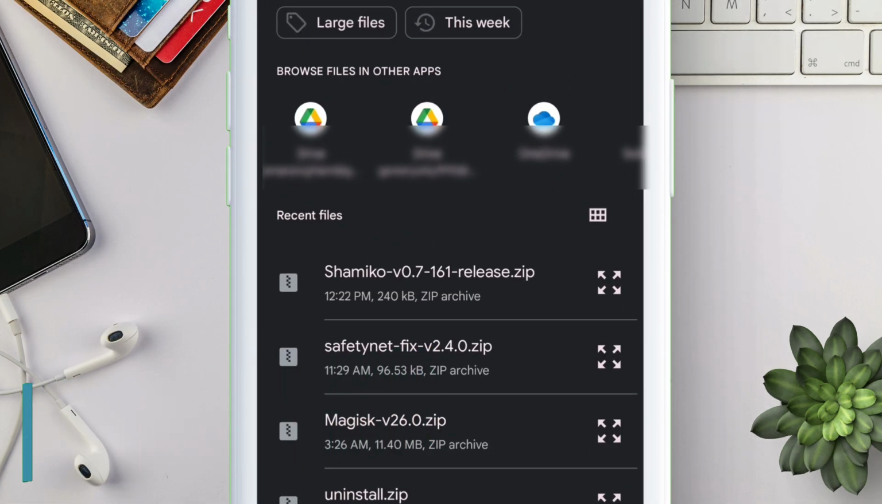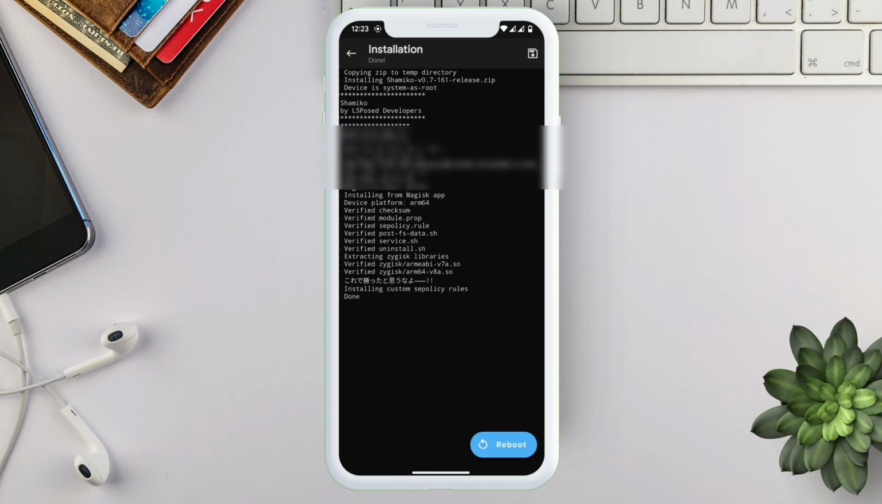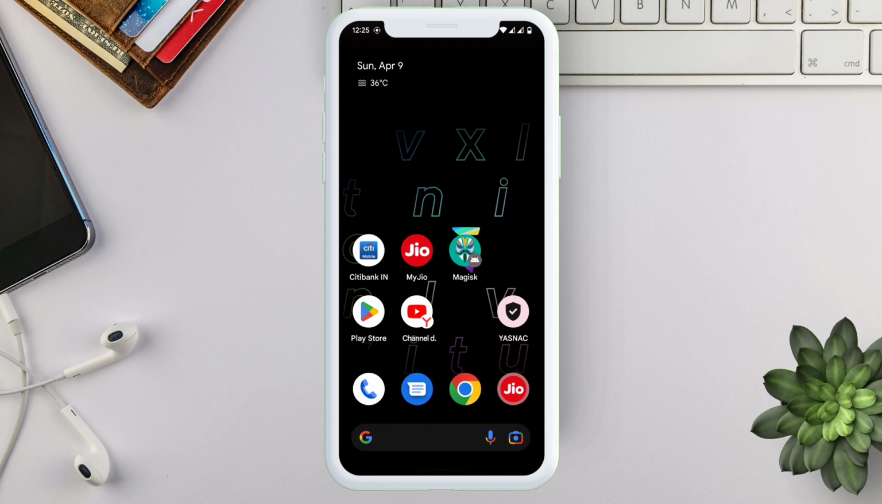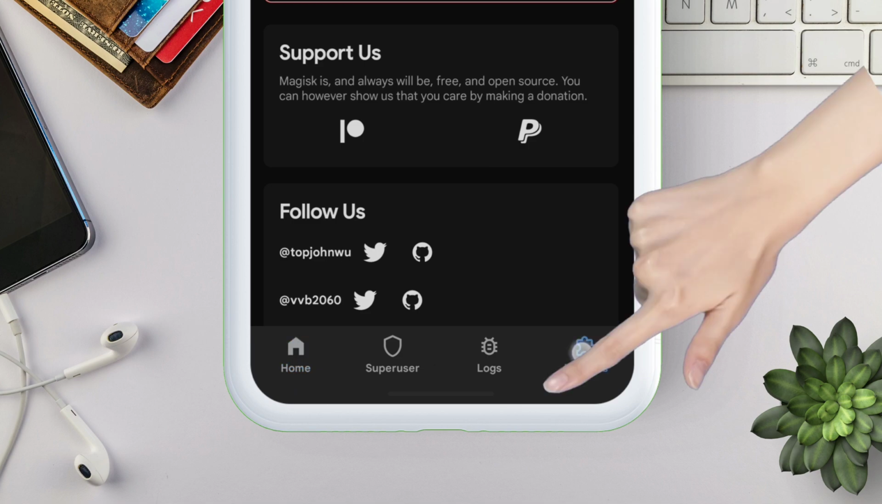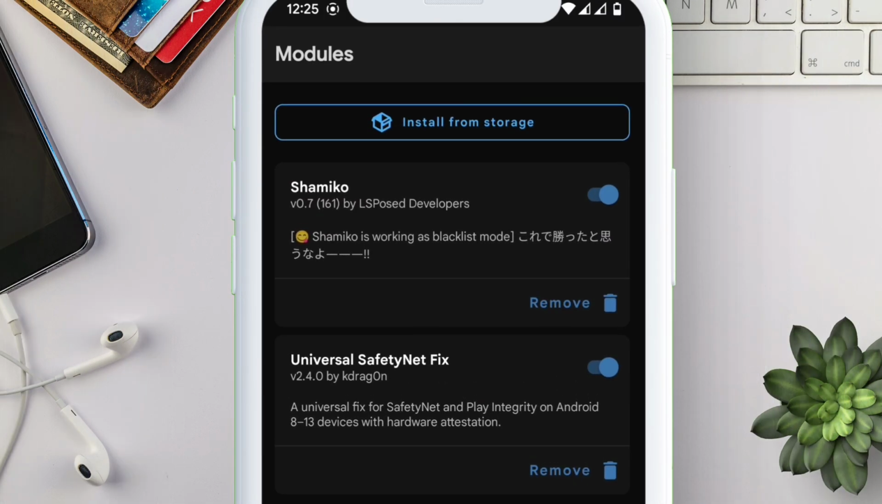Tap on the file to start the flashing process. Once the flashing is complete, just reboot the device to apply the changes. Once the device boots up, launch the Magisk app and confirm if Shamiko is appearing in the module section or not. And as you can see, the module is active and enabled.